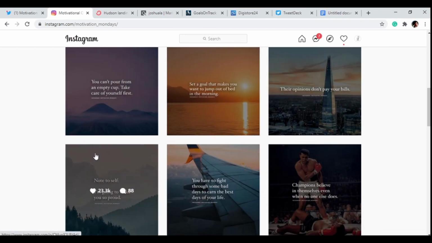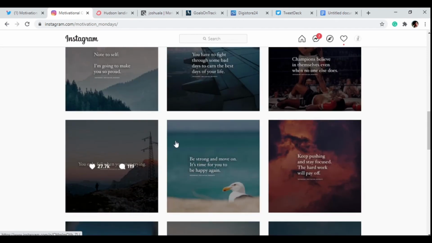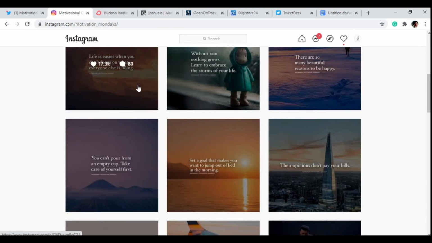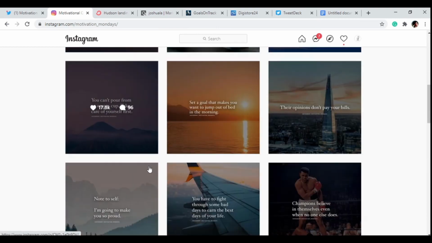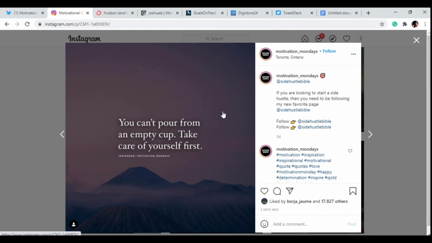All these posts here, we're going to be repurposing, and you can see they're getting nice engagement on their account. It could be better for an account with 1.2 million followers. So what you need to do is just click on this post, and you can see, "You can't pour from an empty cup." This is the same thing you're just going to tweet on your account.